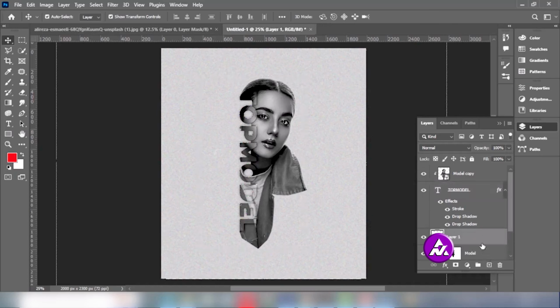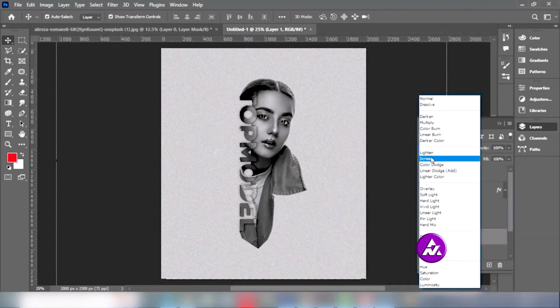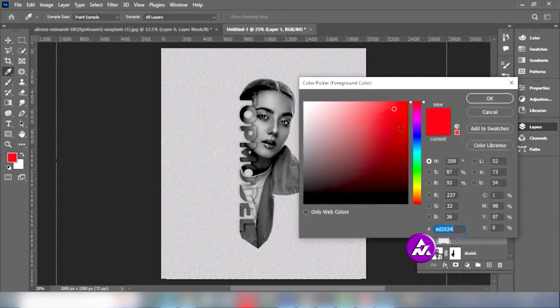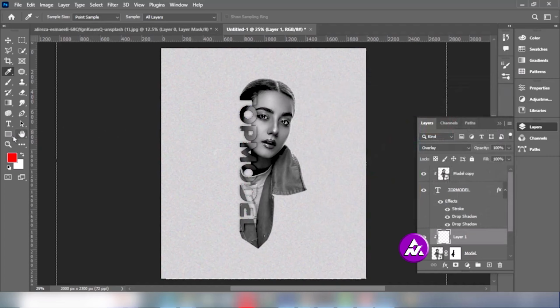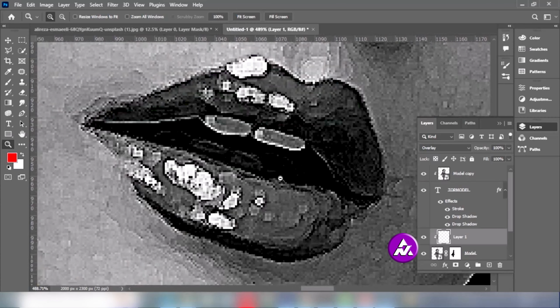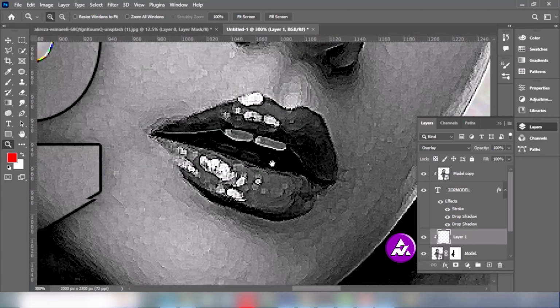Create a new layer on the model layer. Change the blend mode to overlay. Pick a red color brush and follow the process.